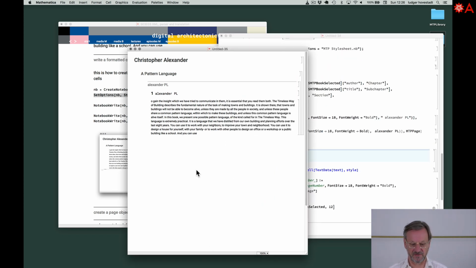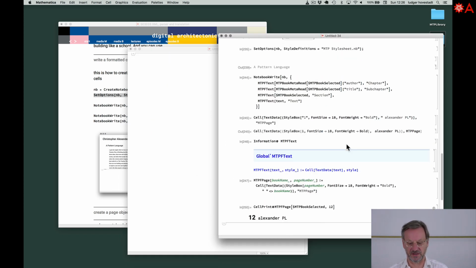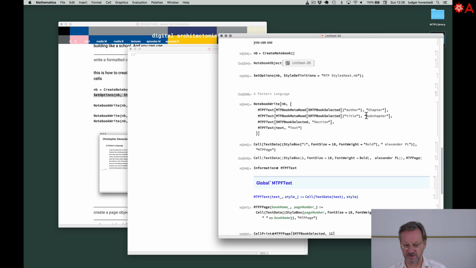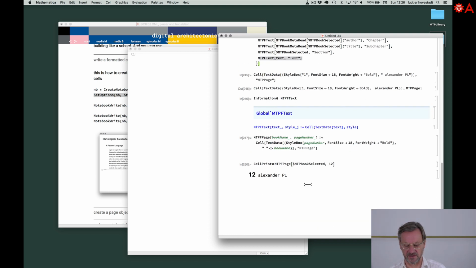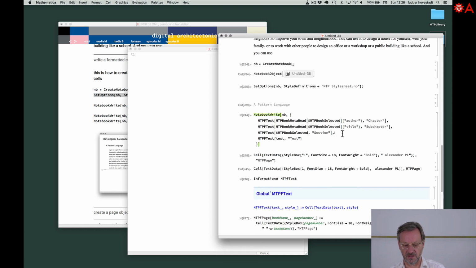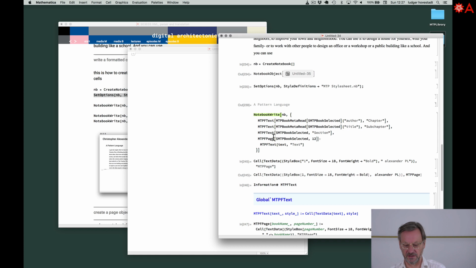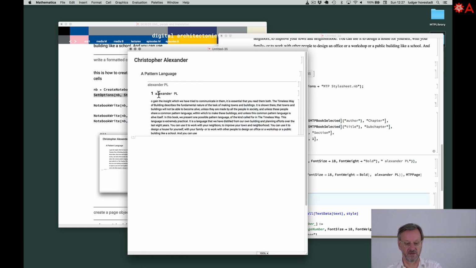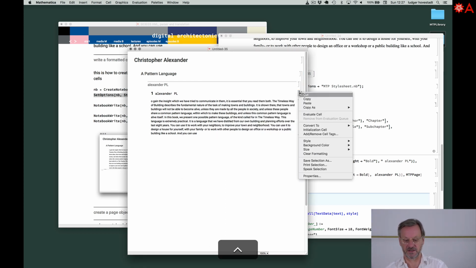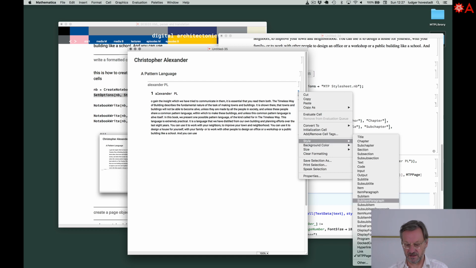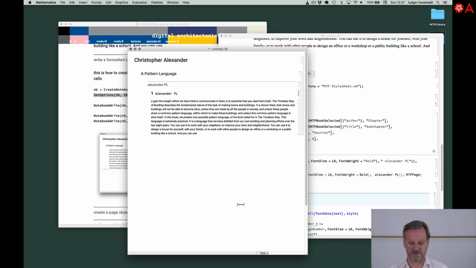So which means if we want to forget this again. If we want to go here and say this is a section with the book selected, we have the text, so we can say MTP here, book selected. We want to have the first page, and if we evaluate that, then we get Alexander, and here we are with the MTP page.